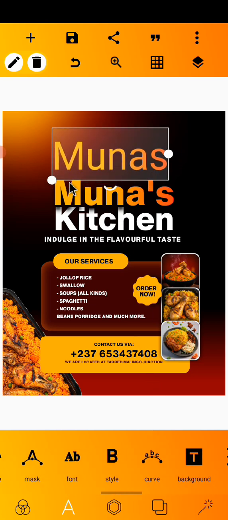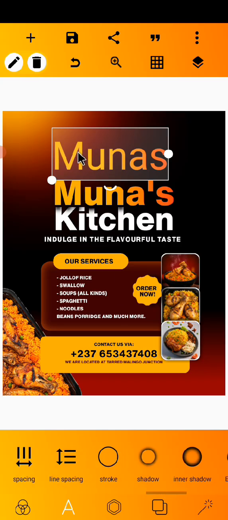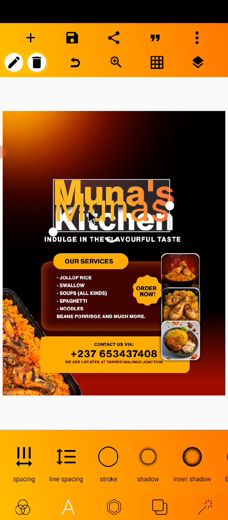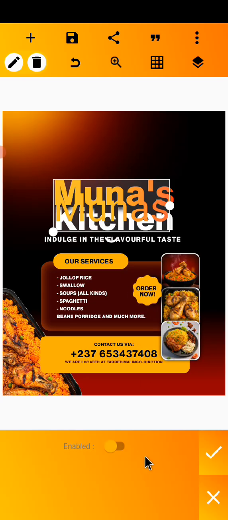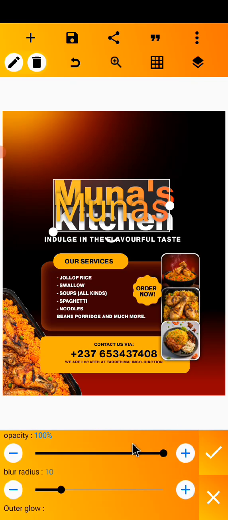So back to our shadow effect. Let's see how we can apply the shadow effect on this Muna's text. So I will just bring this Muna text on top of the text kitchen, so that you are going to be seeing how I'm applying that particular shadow. So this is my shadow. I'll click on shadow, I'll toggle it on.